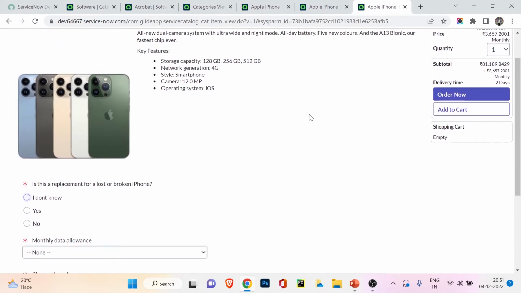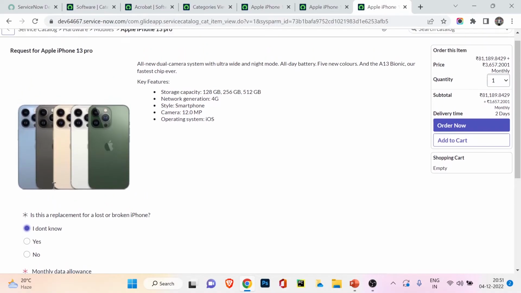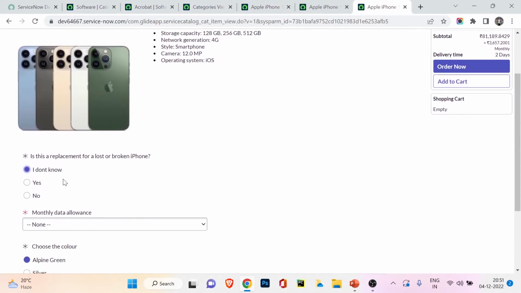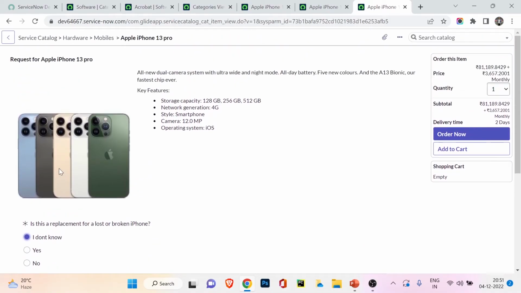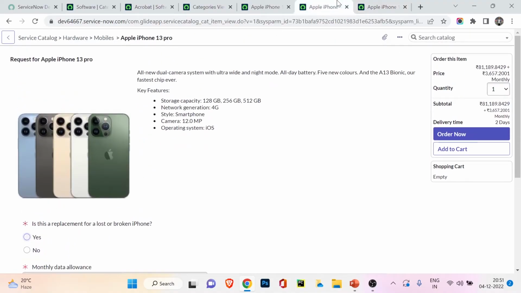And here, if I go down, you can see, is this a replacement of a lost broken phone? We have this I don't know option. Yes and no also, right? So how easily you can create a new variable, new options I've just created. So in the same way, you can ask different questions, right? Very easily from here. So don't worry, I'm going to show you all these options when we create a new item, but I hope you understand how a variable is working.